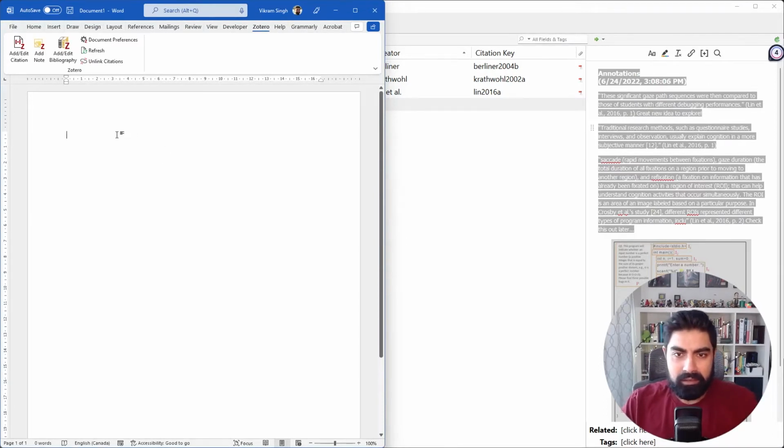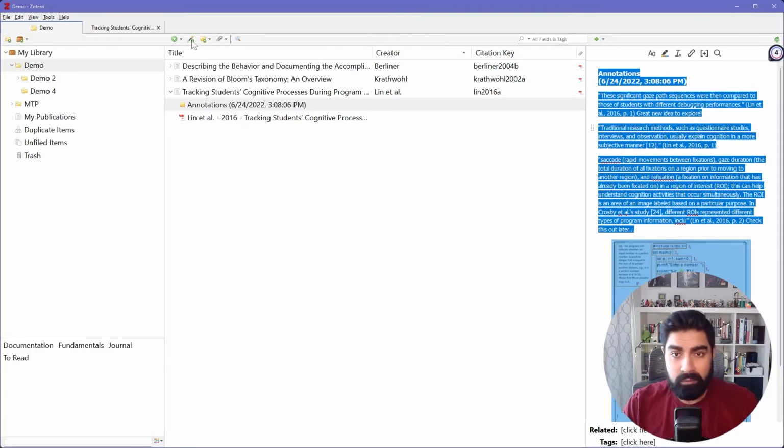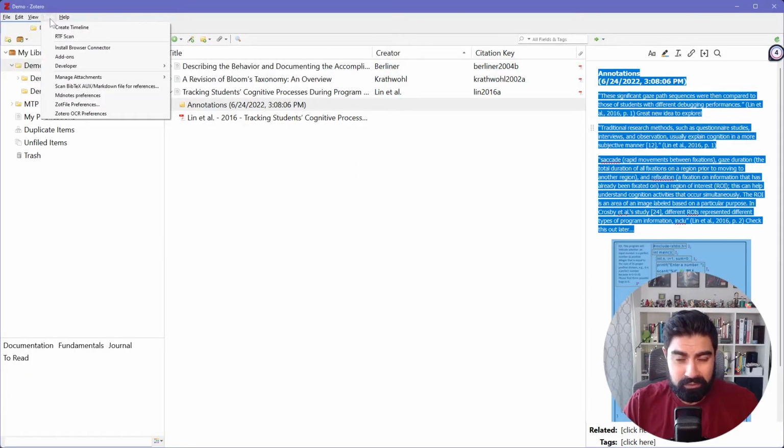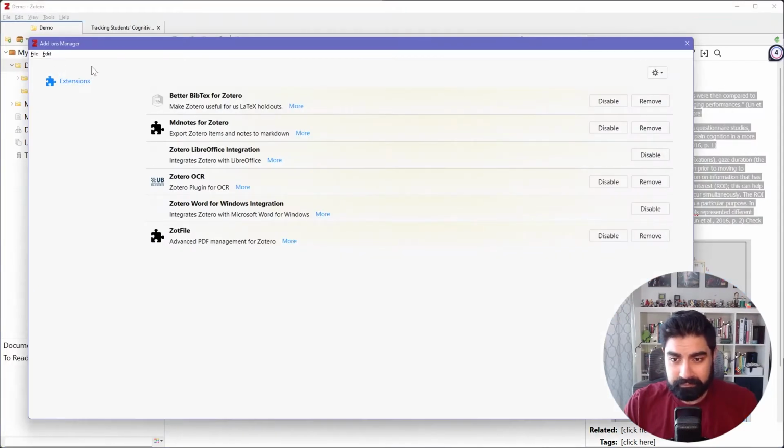Before I get into it, I'll show you, if you don't see this Zotero menu at the top in your Word, back in Zotero itself, what you probably will have to do is go to Tools and then go to Add-ons. You'll see I have a few add-ons that I use, but the one we want to look at here is Zotero Word for Windows integration. It'll probably be the same thing for Mac. It'll say Zotero for Mac integration. I believe there's a Mac version as well.